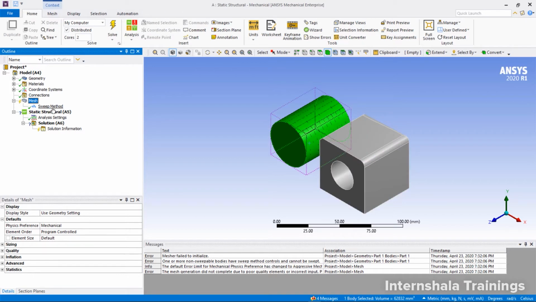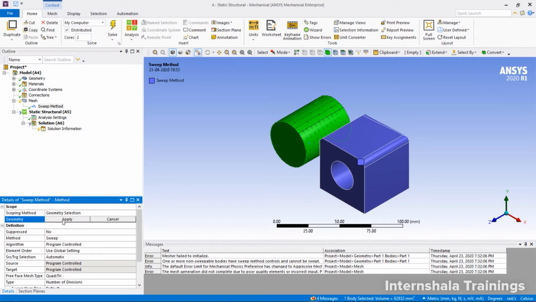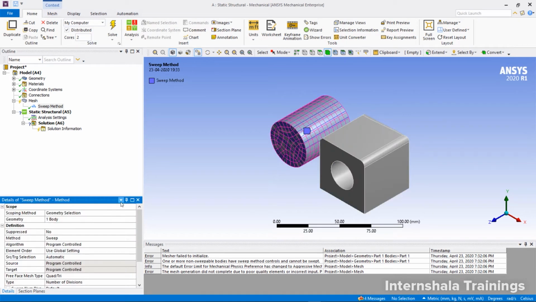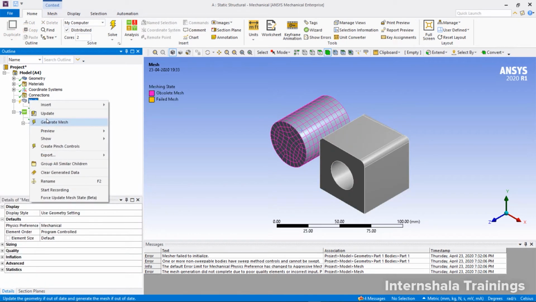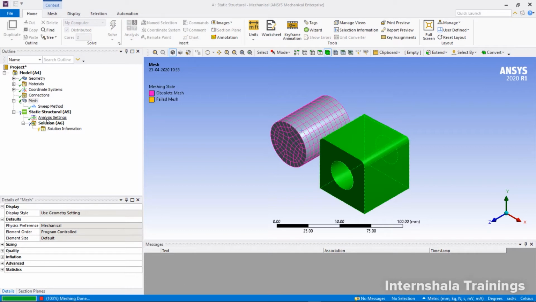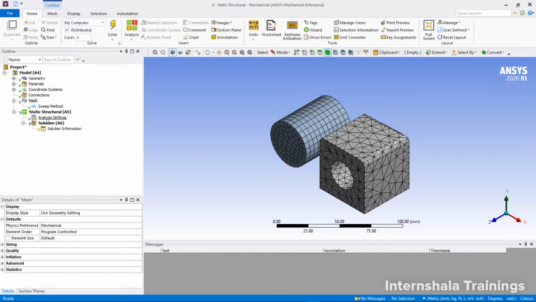For that, go to the sweep method, and instead of two bodies, select only this body and click apply. Now if you click on generate mesh, see here, a mesh is generated. Some automatic meshing algorithm ran, found that tetrahedrals are best for this, and meshed it with tetrahedron elements. So remember, not all bodies can be swept.